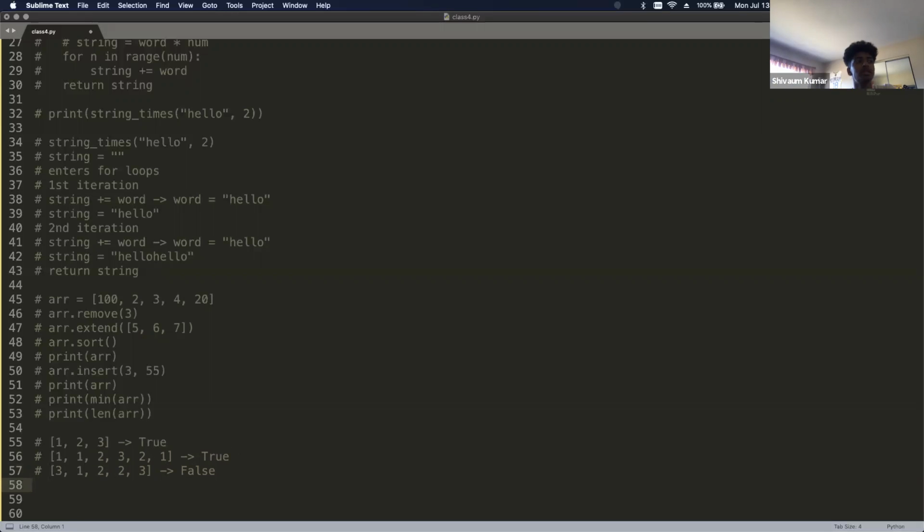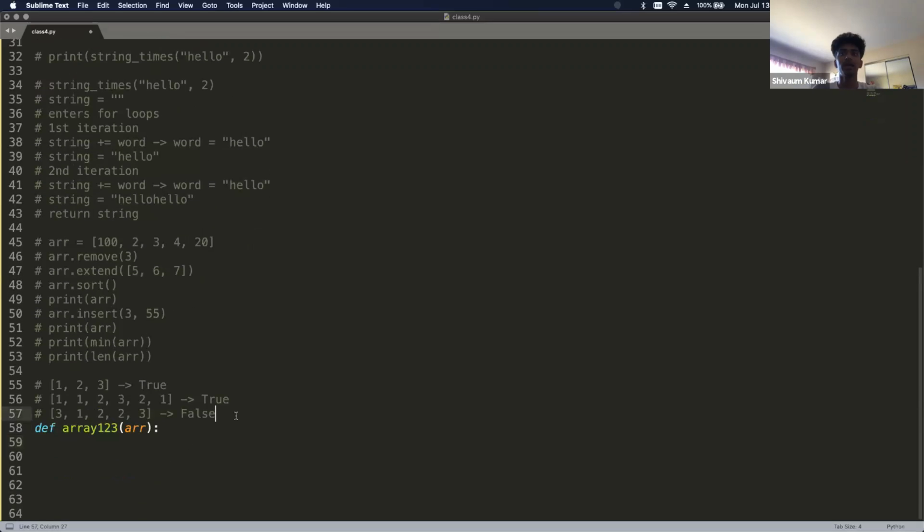So the way to do this, guys, is a little bit more complicated. We'll start out with defining our function, and then we'll take in an array. Again, this is how I defined my function. This was the name of my function, and this was the parameter, the argument I take in.